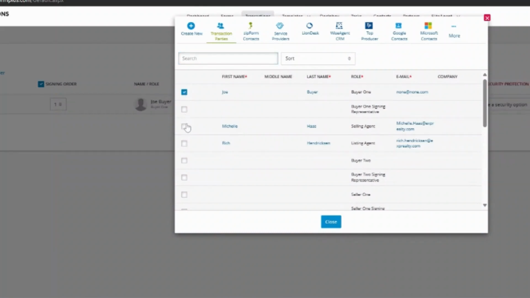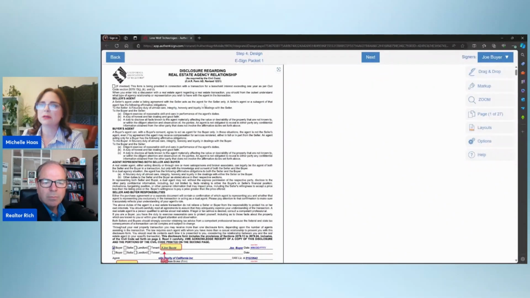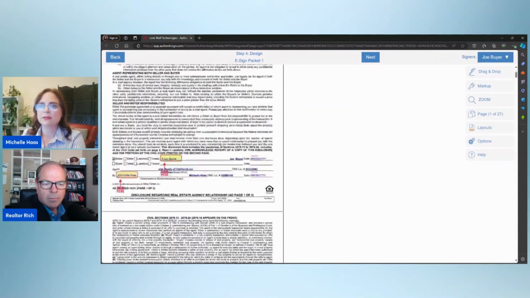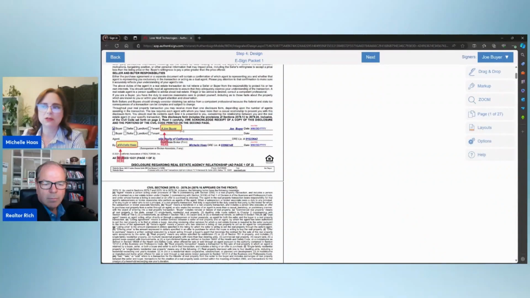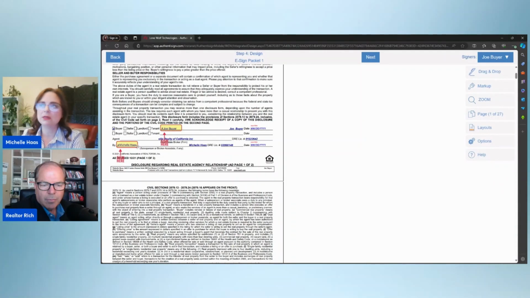Joe's going to sign and I'm going to sign. And then I'm going to choose Close. Going to click Next. And then on the side here, we'll click Next. So then we'll come here and see a little space here for Joe Buyer to sign. And it says month, day, year on the right. And then my name is here, etc.